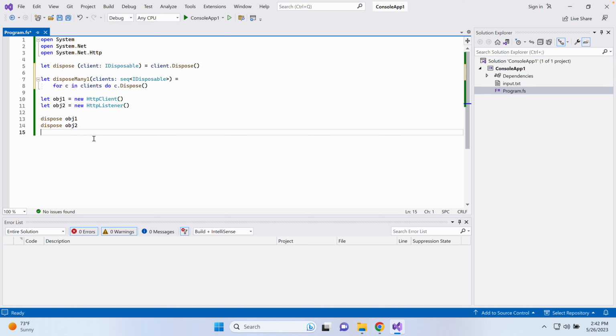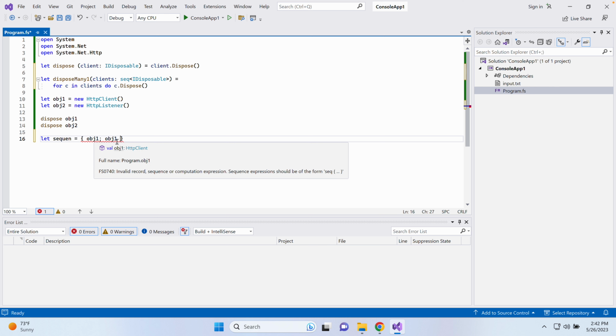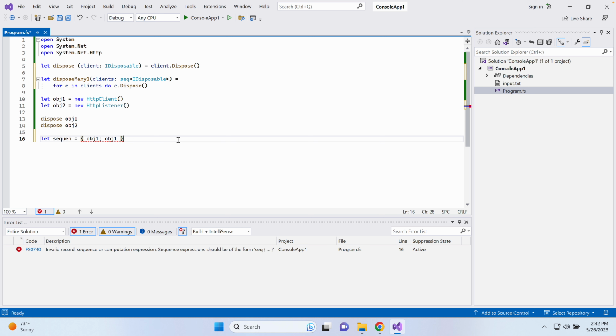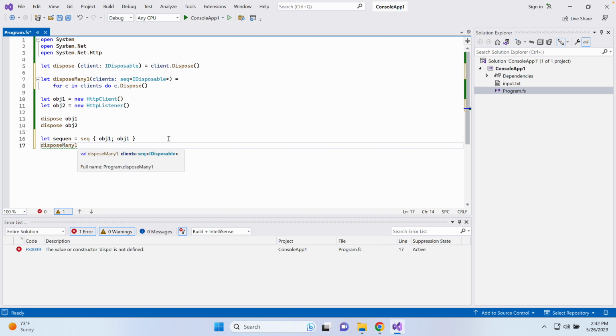Now let me create a sequence. Here I would just do a duplication of object 1, so like that. That should give me a sequence. Sorry, I need to also write seq like that. Okay, so we have a sequence here and everything looks fine. Let's try to call dispose many 1 on this sequence.